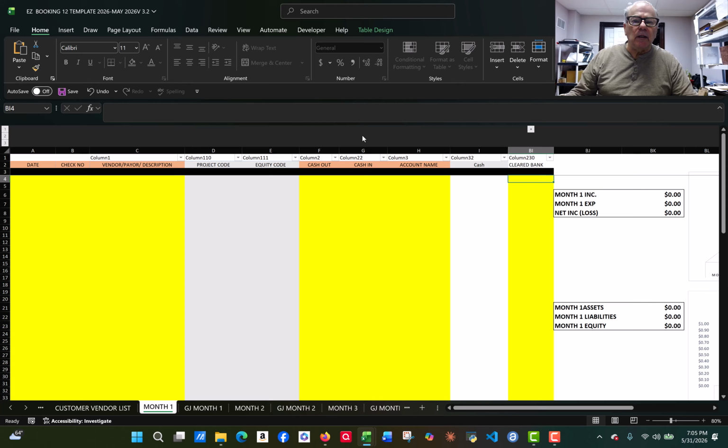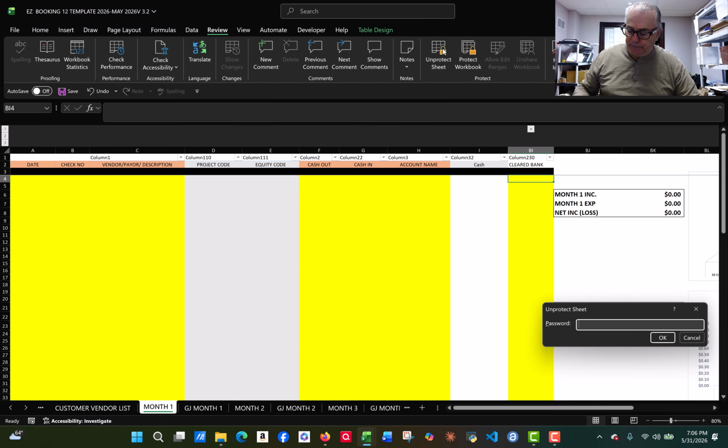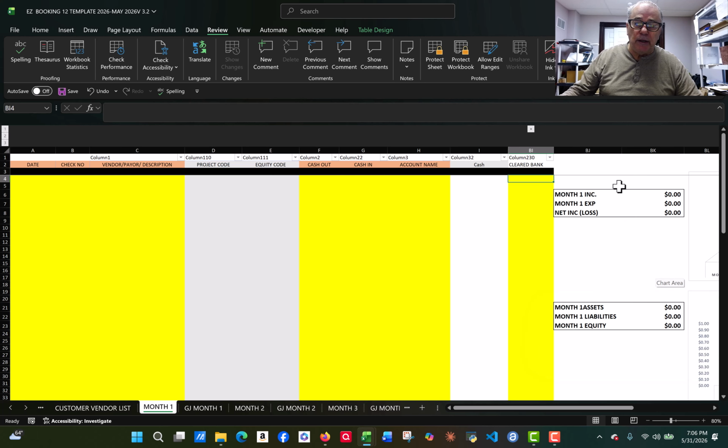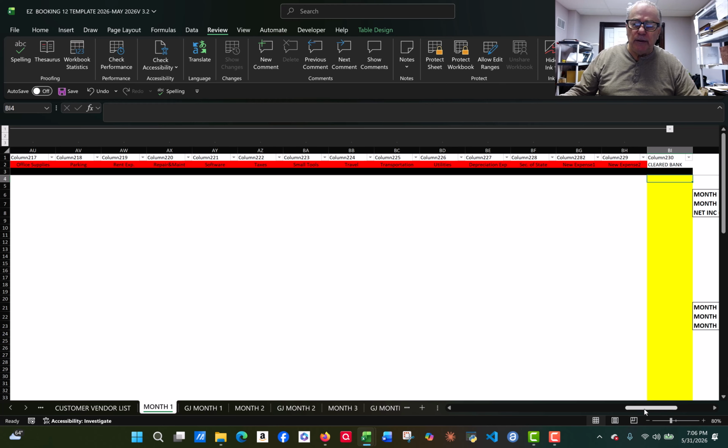I'm going to show you something, and you'll understand why I've locked these cells, I think. You'll see here that the letters go from I to BI, and that's because I've collapsed a number of cells. So let me unprotect this. This is month 1, and I'll show you what's behind the scenes and will stay there when you're making entries. This little plus sign up here opens up all of those hidden columns.